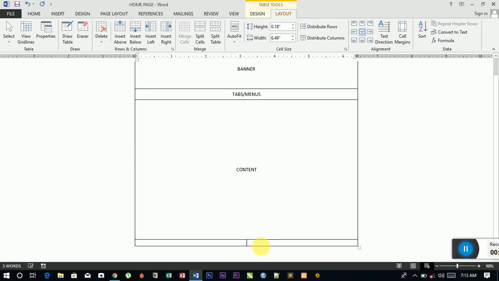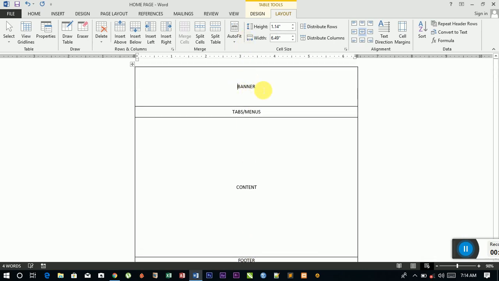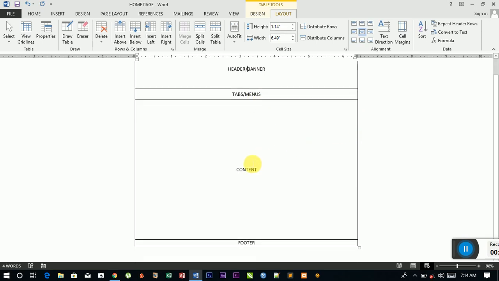Then here will be the footer of your website. And that is where you're going to place your copyright or social media handles, links, whatever. So here's the footer, here's the header, let me make it header slash banner. Okay, here's the tab and here is the content.